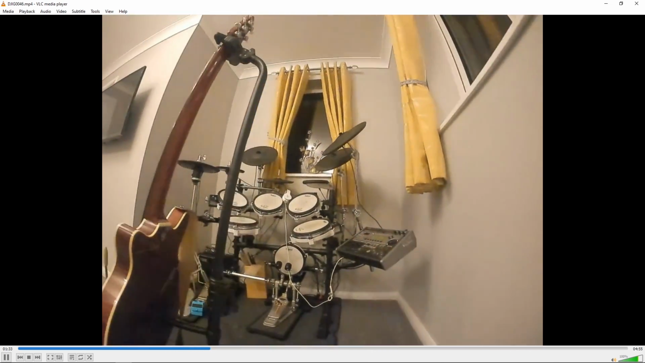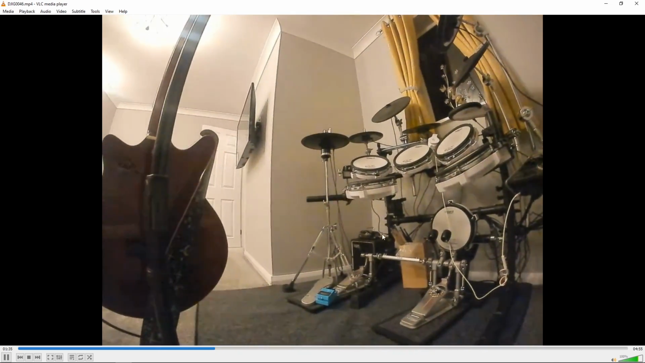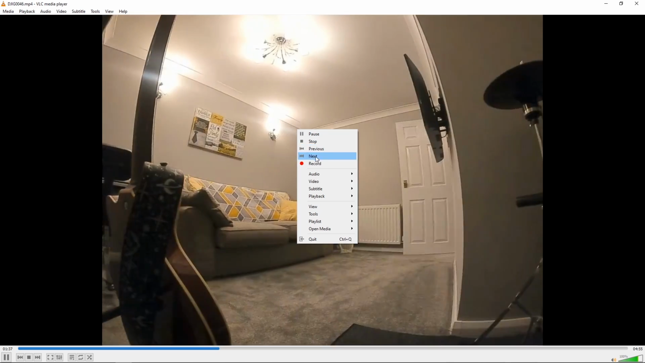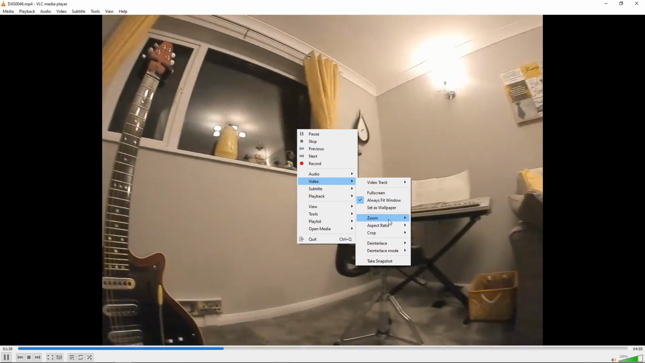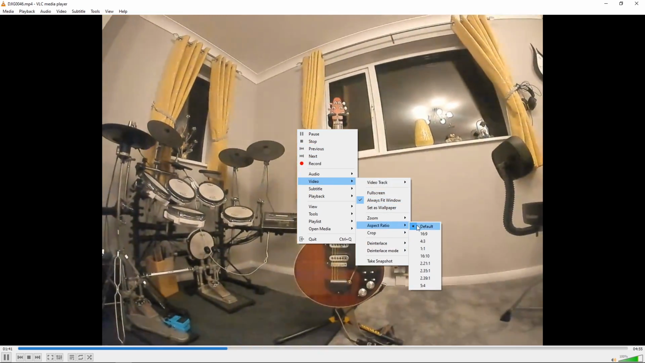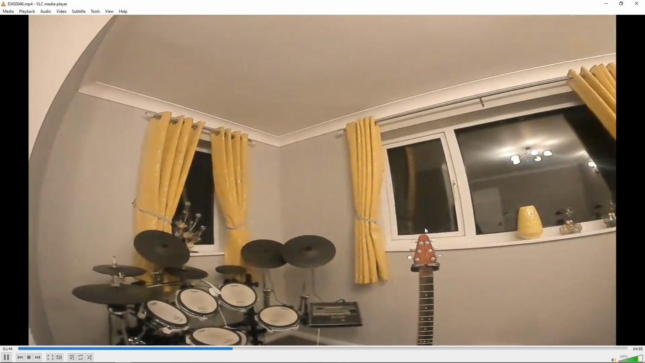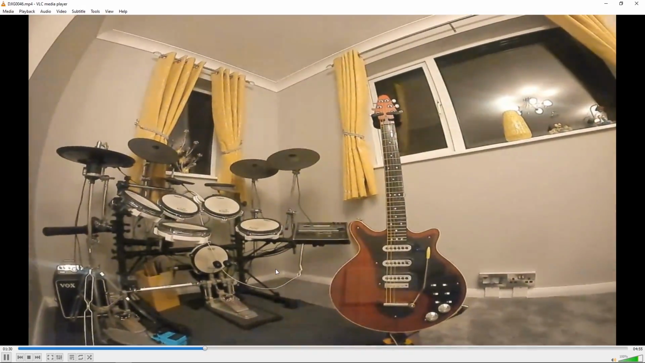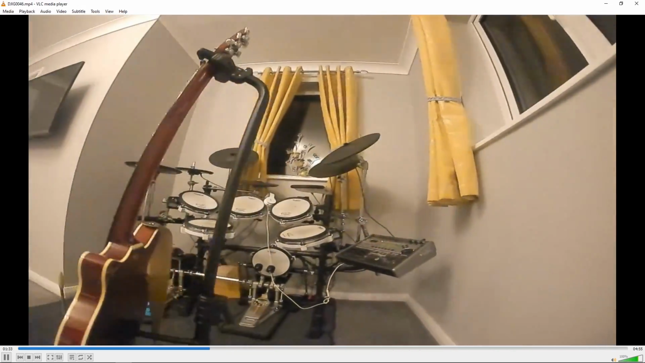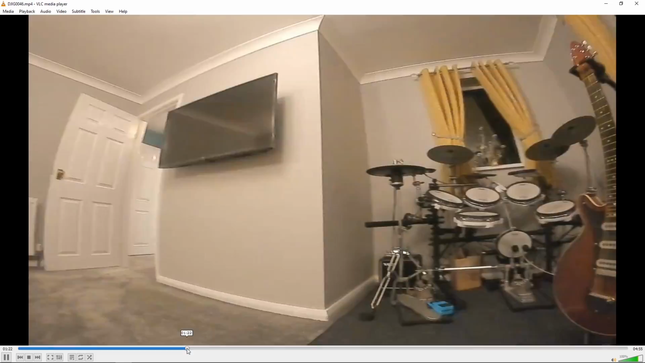Now you might be asking, why not just stretch it in a linear way? And yes, you can do that, but that really bothers me. In fact, we can do that here in VLC Player. So if I select 16:9 and go back to the guitar, you can see everything is stretched out. I mean, the guitar looks really fat.